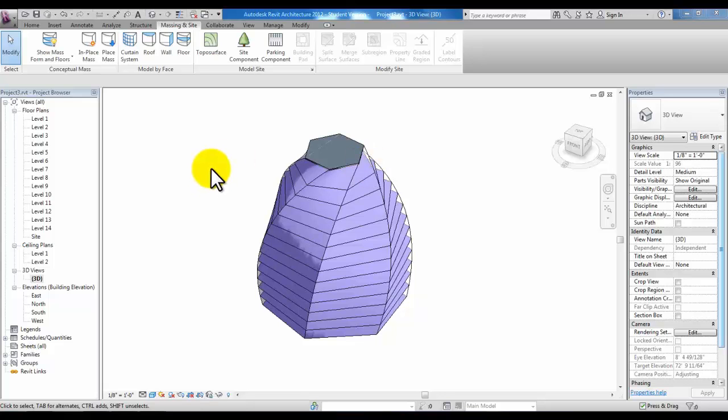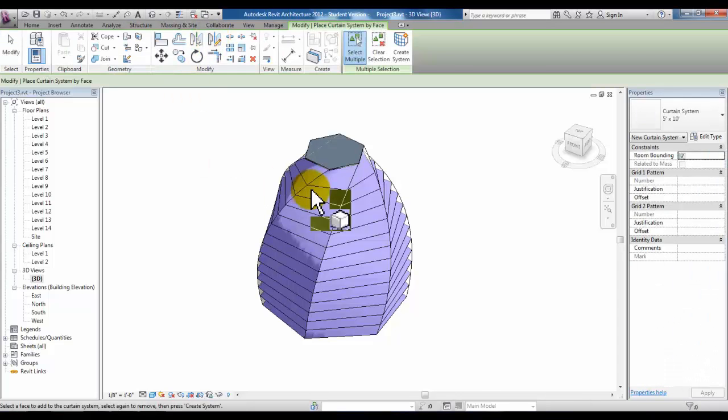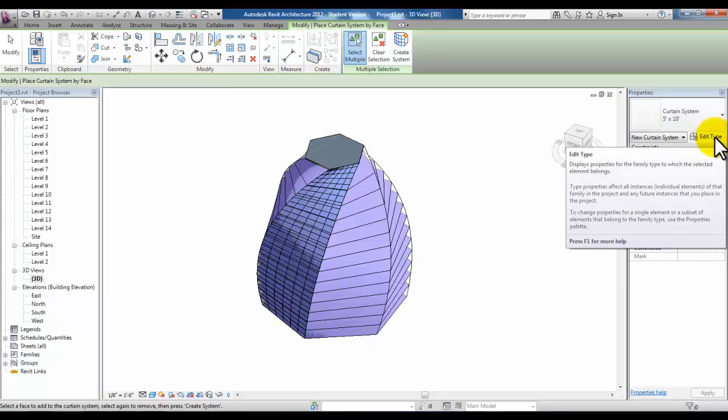Okay, there is no order of whether you put the roof on before the walls or the floors. I'll go ahead and pick the curtain system under Massing and Site, and then go close to one of the exterior surfaces and select that surface and verify that it's a 5x10 curtain system. Go ahead and pick Create System. If you wanted to change that curtain system, you would have to pick Edit Type and then duplicate that 5x10 to create a different size, and then apply that curtain system to your model.